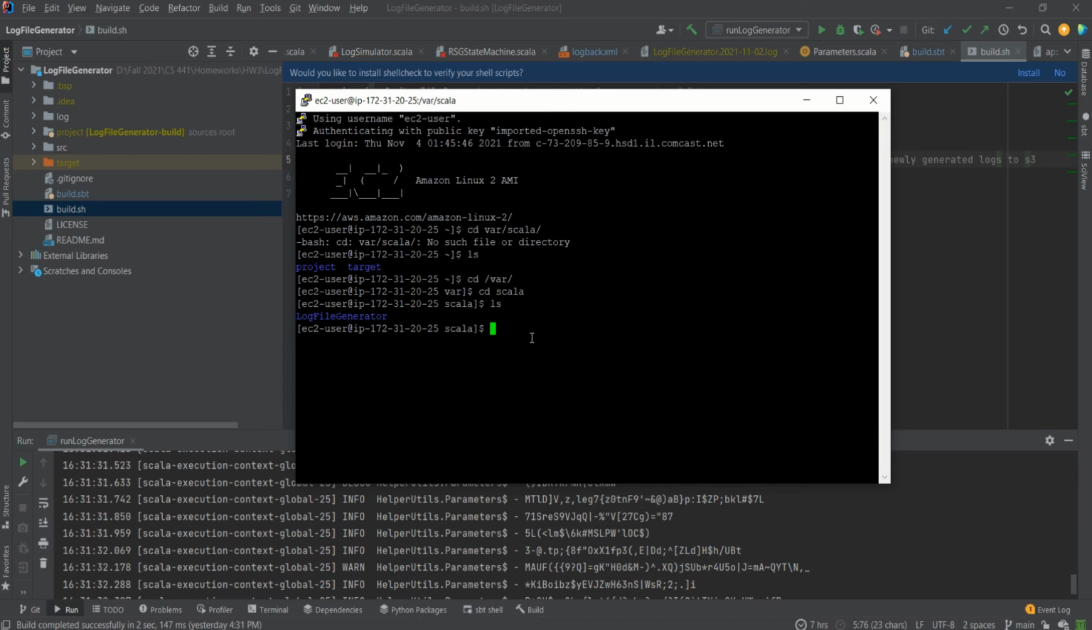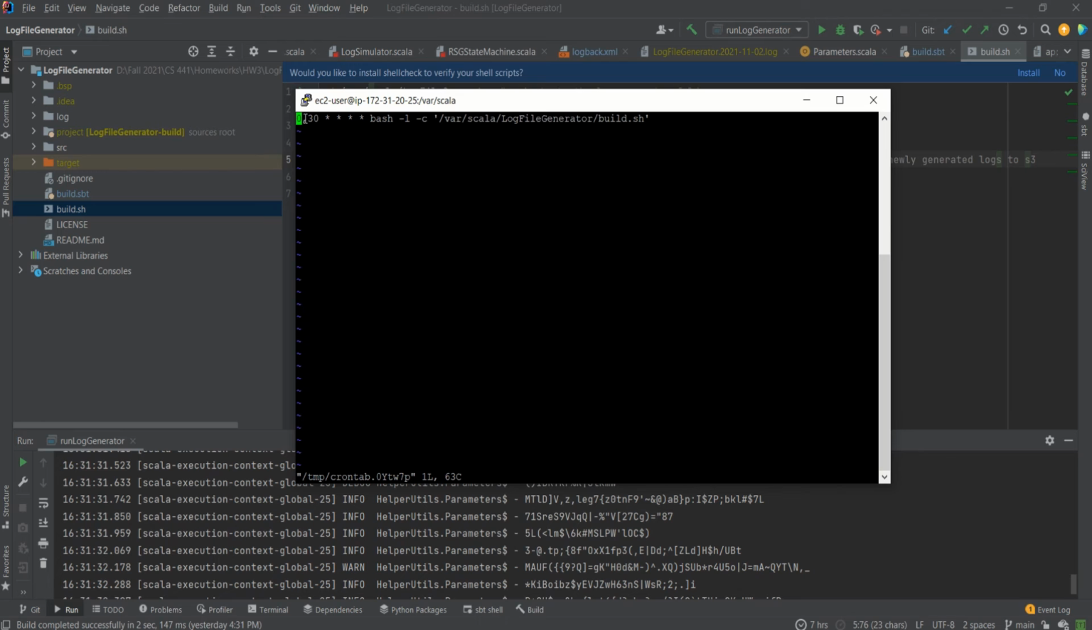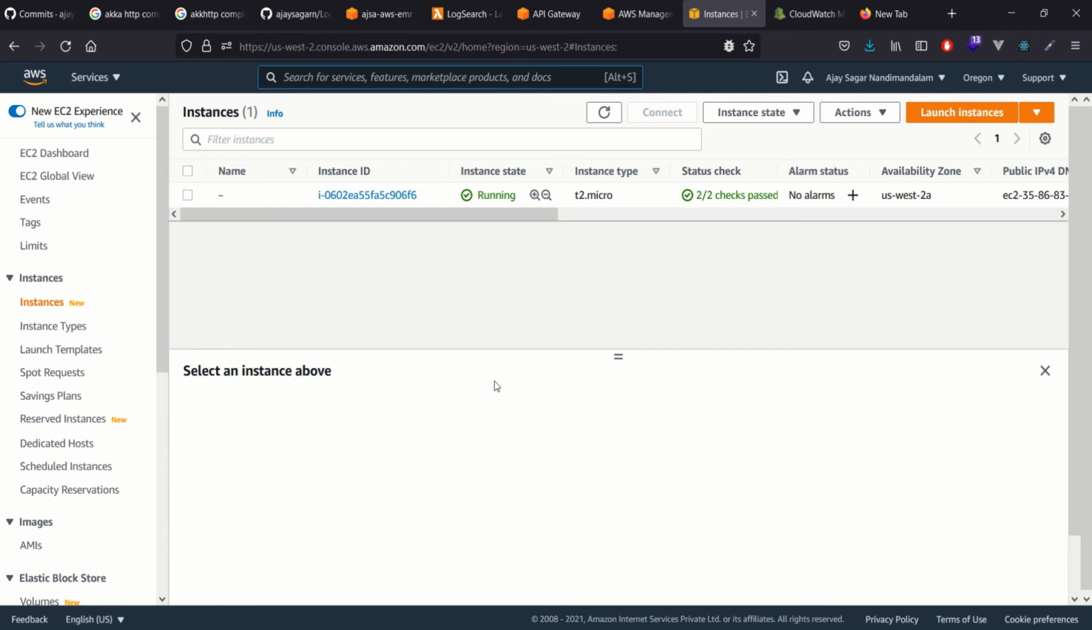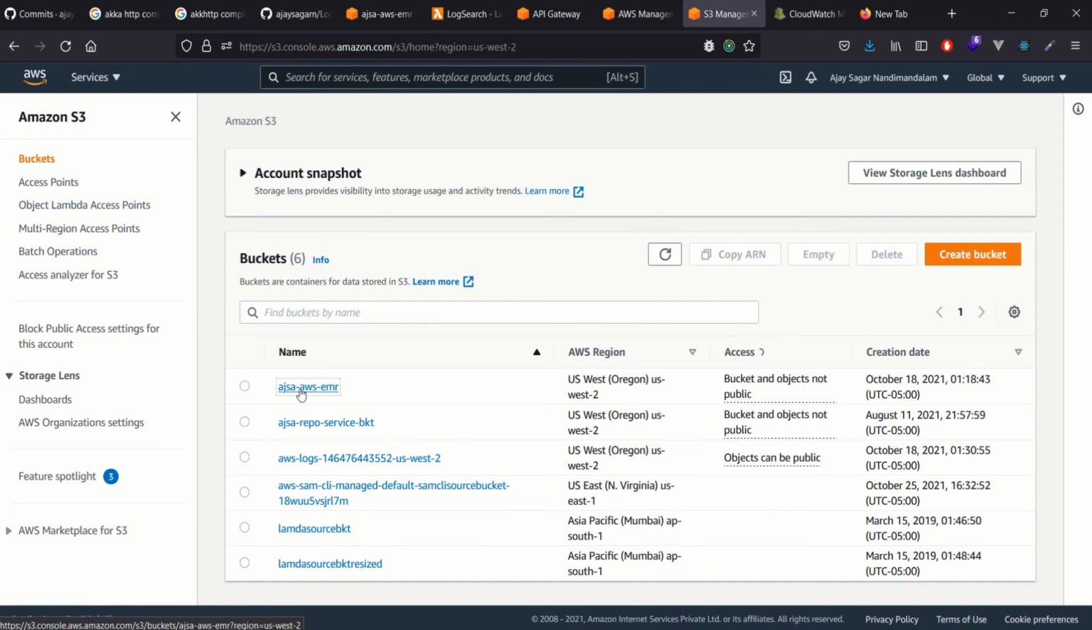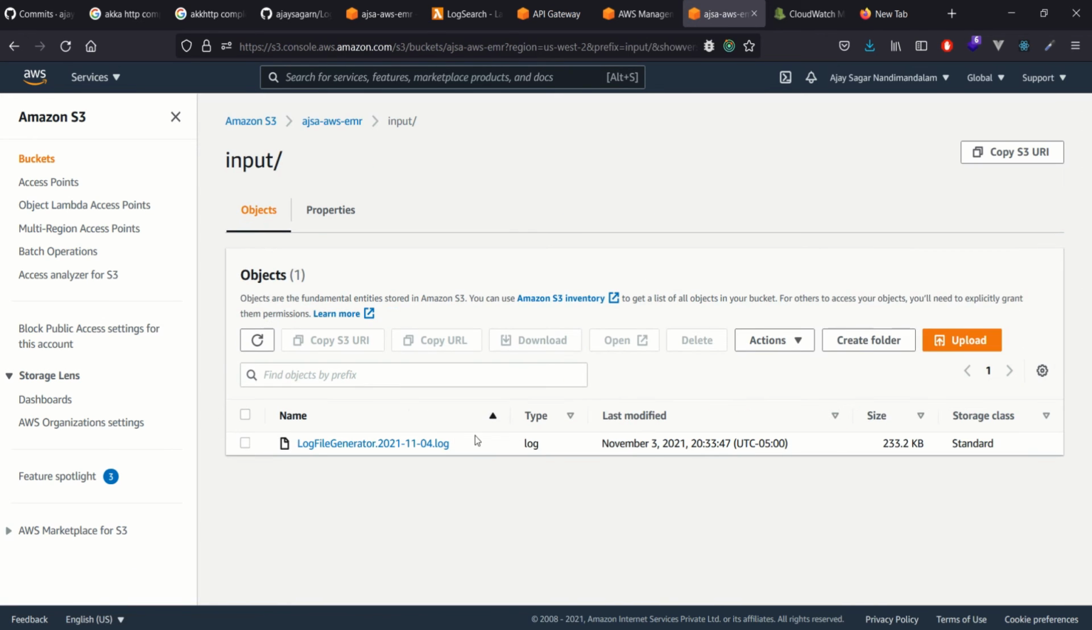So if within the AWS shell I navigate to crontab, here you can see that every 30 minutes this particular shell script continuously gets executed, and that is how logs are being continuously generated into an S3 bucket within AWS. So if you go into S3 over here and into the particular folder, this log file, as you can see, was generated at this particular timestamp.